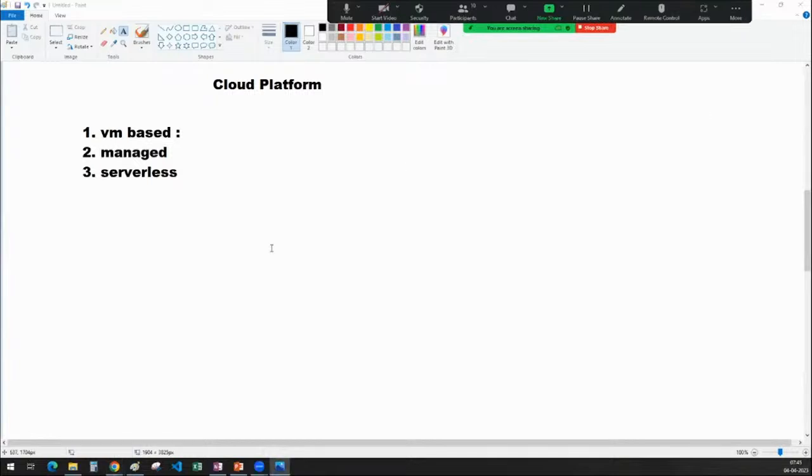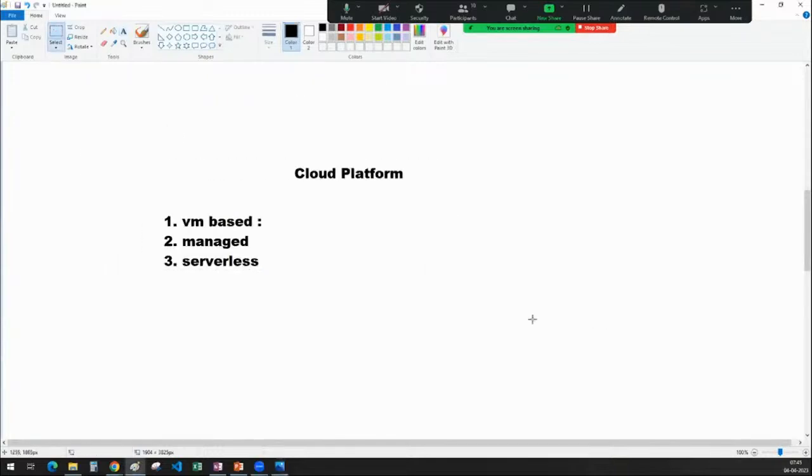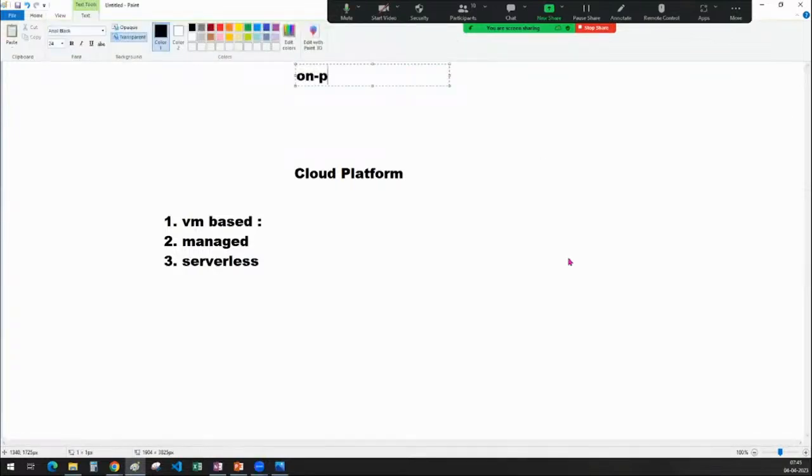So there are three categories in the cloud platforms: VM based, managed, and serverless. But before this, if you want to understand, there is one more category which is not a cloud platform. That is the non-cloud platform. We call it on-premises, right? It is not a cloud.